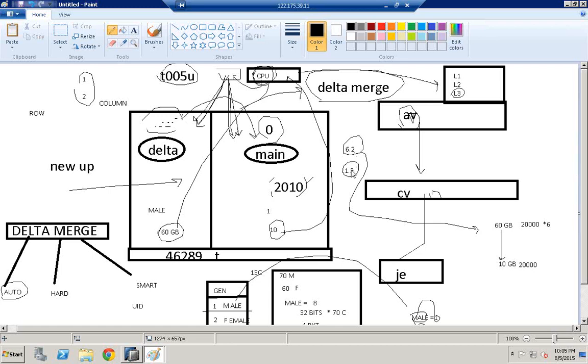Merging of tables, one question here. Does merging of tables happen automatically or is it done manually? It is done automatically, but if required, you can do it manually also. But always it is done automatically.